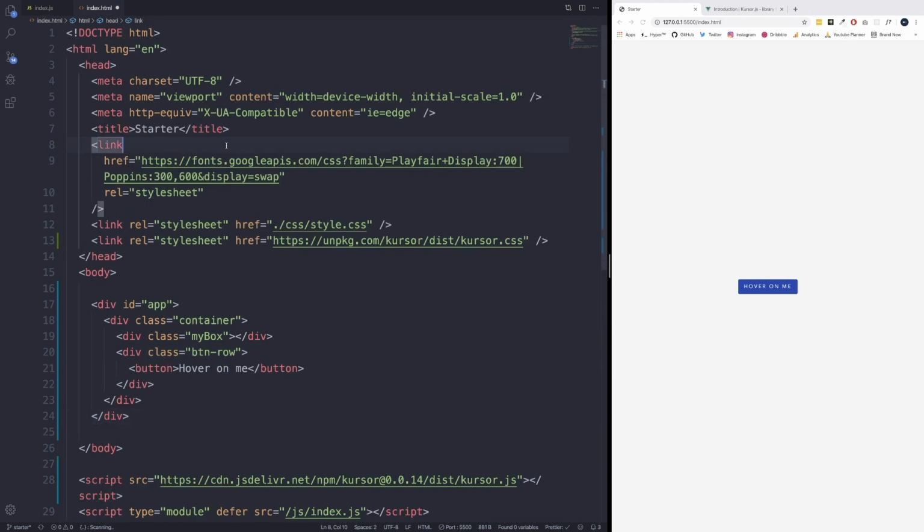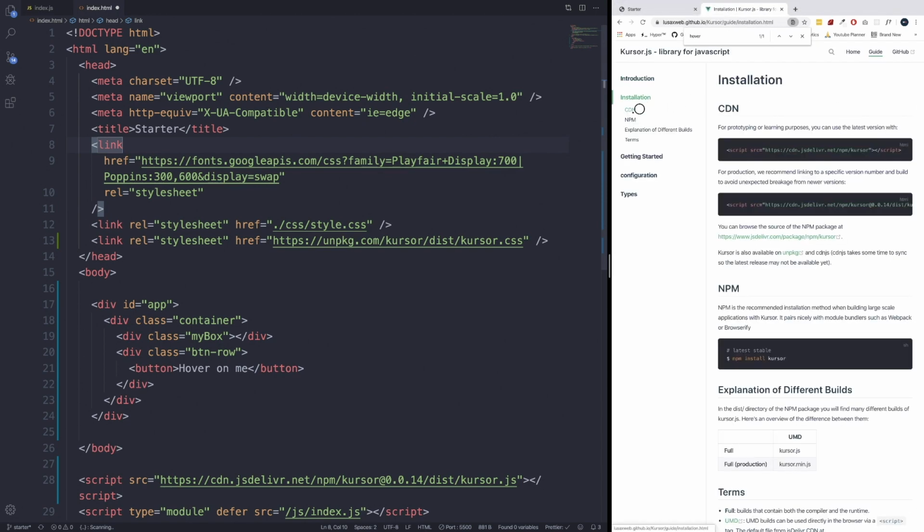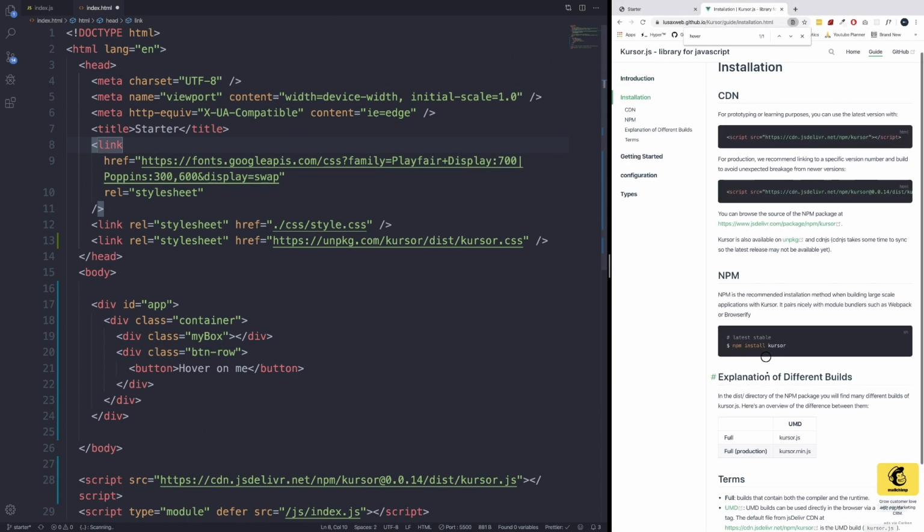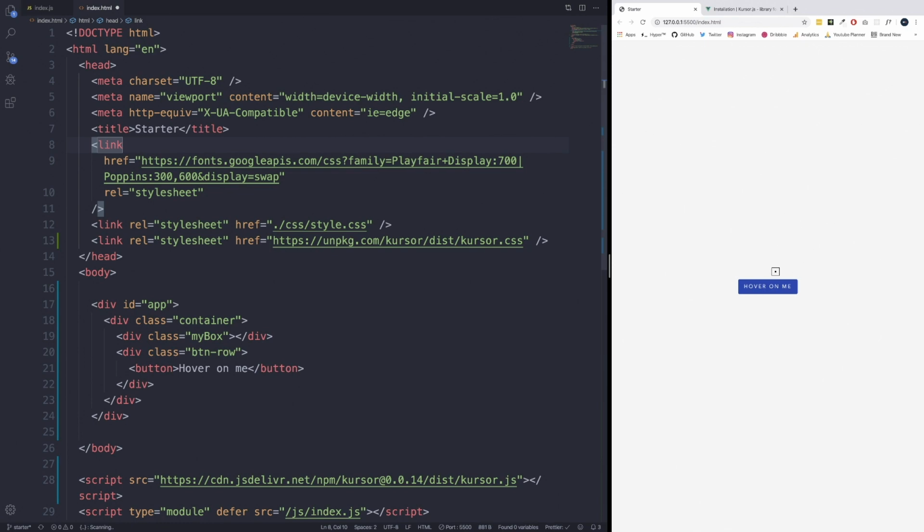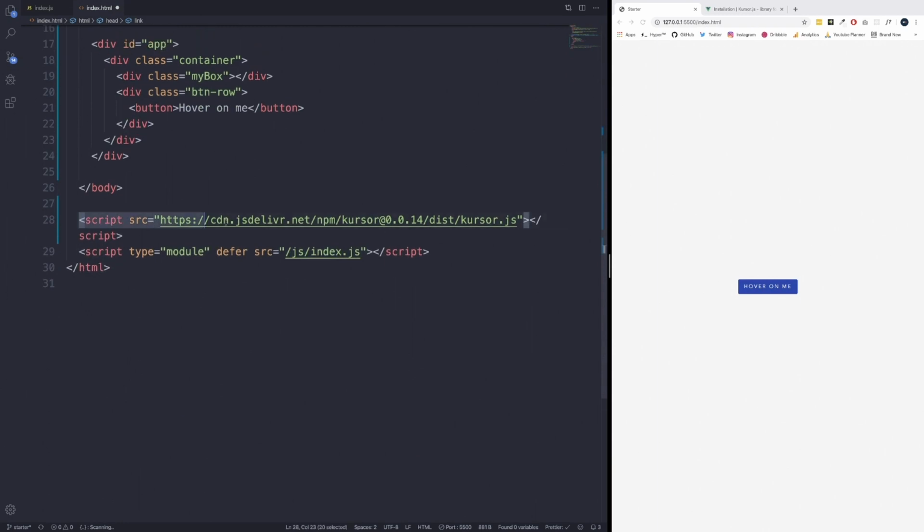And inside of our index.html, I am using a CDN for kursor.js. However, you could install it through npm. If we head over to the installation guide, you can see that you can install it and just simply import it into your project. Since we are using a CDN, the only 2 links that we need to attach are the styles, so it's this link right here, and then on the very bottom, we have a script.